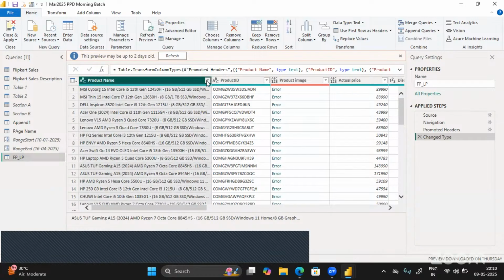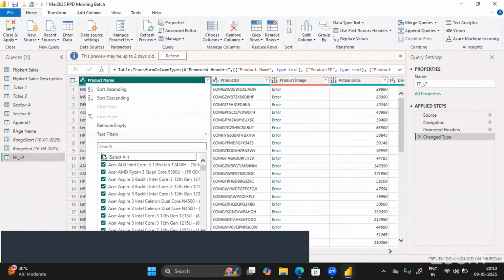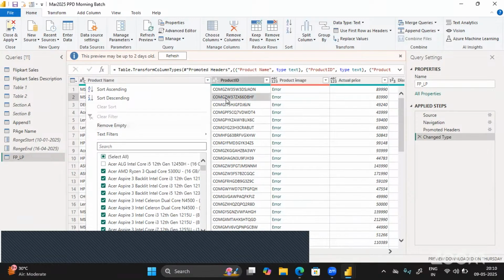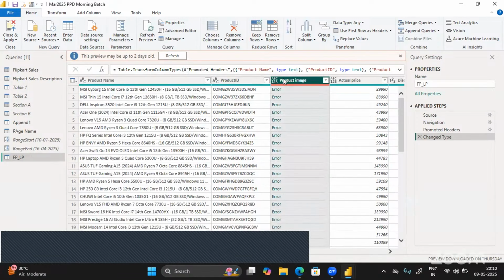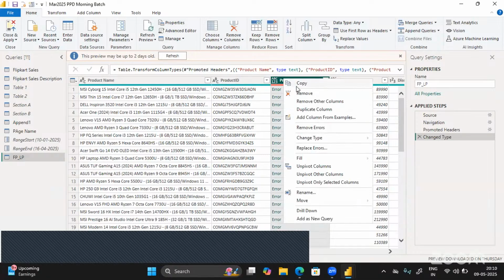So how the operations will look: if you want to select the data, or get rid of something, suppose you don't want to load the data of Acer, this laptop, you can unselect this and click on OK, and it will be excluded from the list. If you want to remove this column, you can delete it. How? You can right click on this and you will have remove. Okay, you have remove other columns. If you click on remove other columns, what will happen?